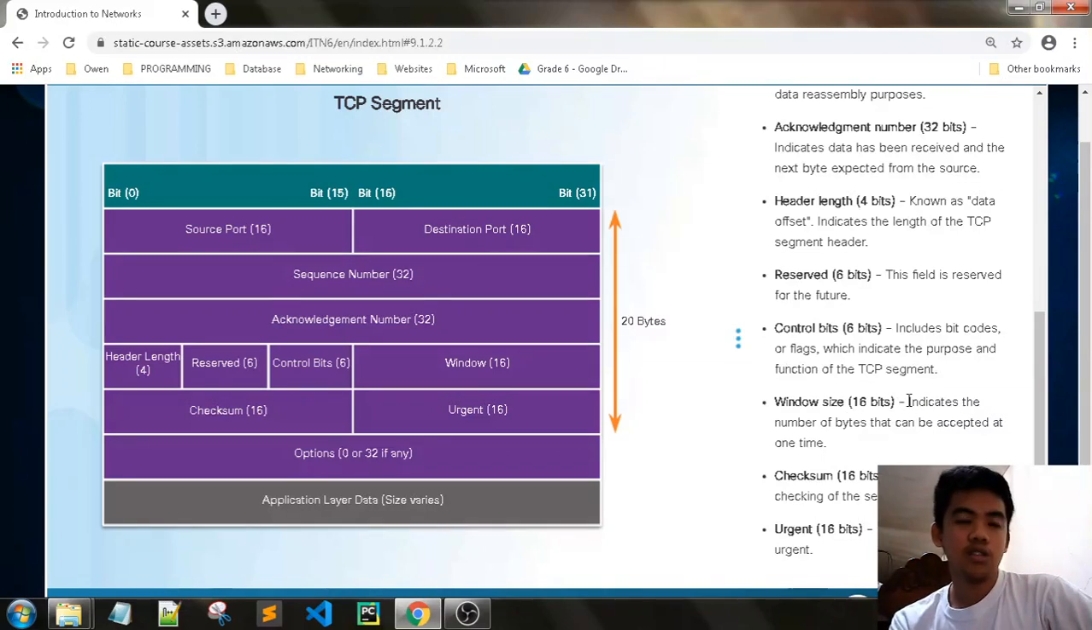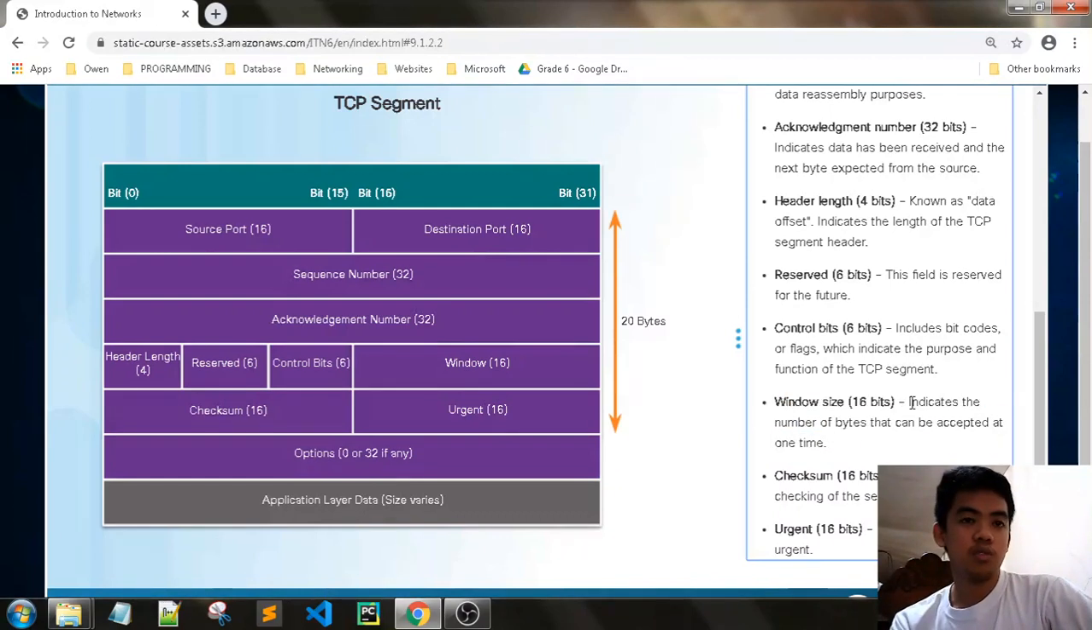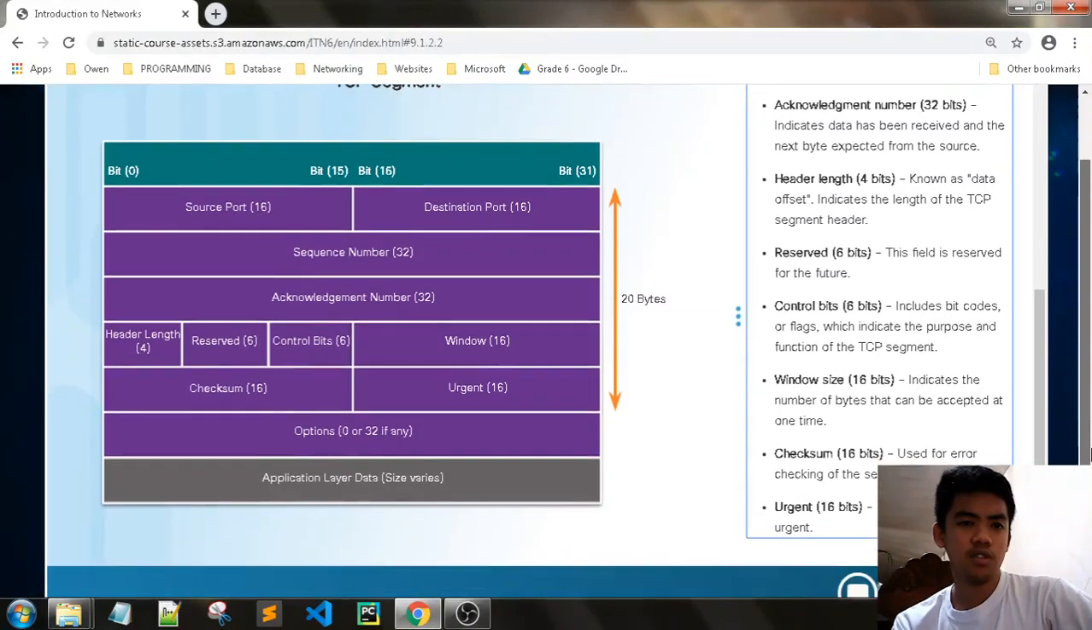Window size indicates the number of bytes that can be accepted at one time. We will be discussing this window size later. Checksum is for error handling. Urgent indicates if data is urgent.